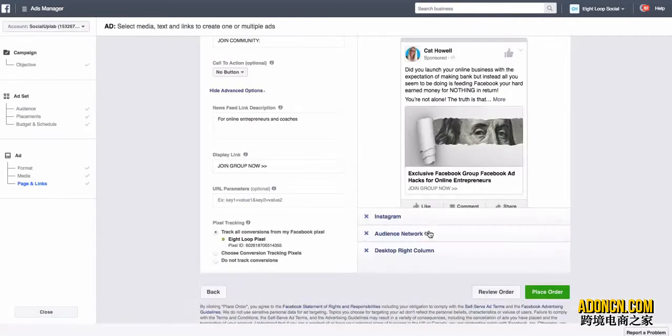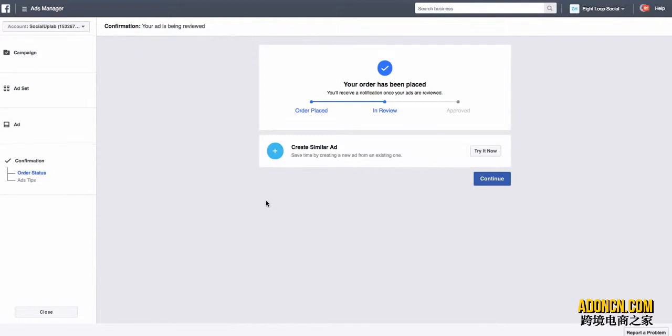Now I'm going to click place order, and I'm going to have to go back in and edit it because it wasn't quite the aesthetics that I wanted it at, because Facebook was being funny.